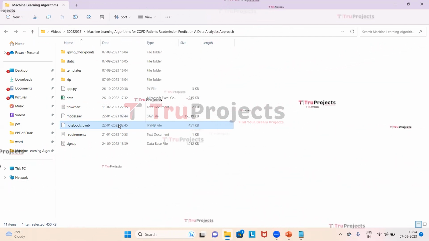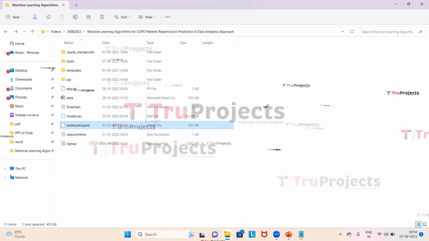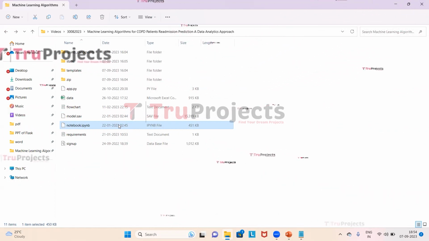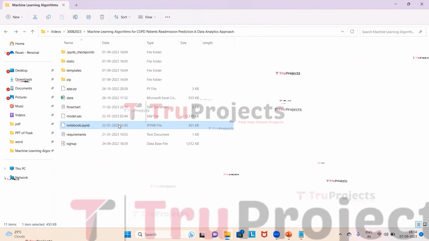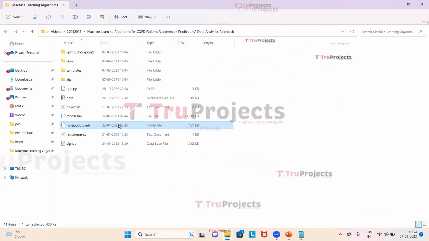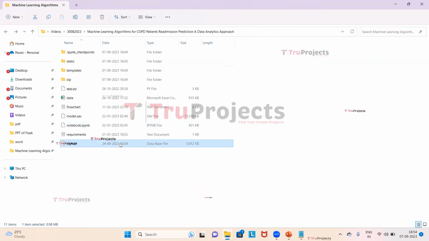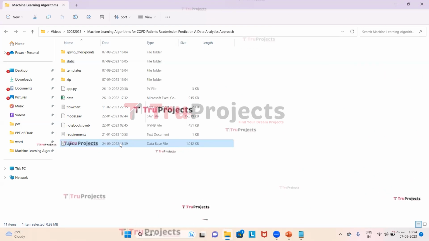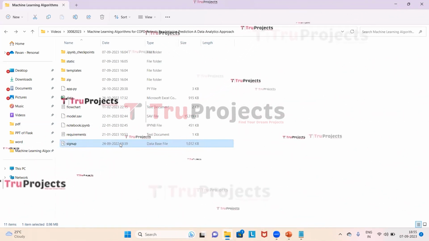And this is the notebook.ipynb file. This is a Jupyter notebook file which contains a combination of code, graphs and outputs all in one place. It allows users to write and execute code in individual cells. This is the sign up file. This file is a database file used to store the information.